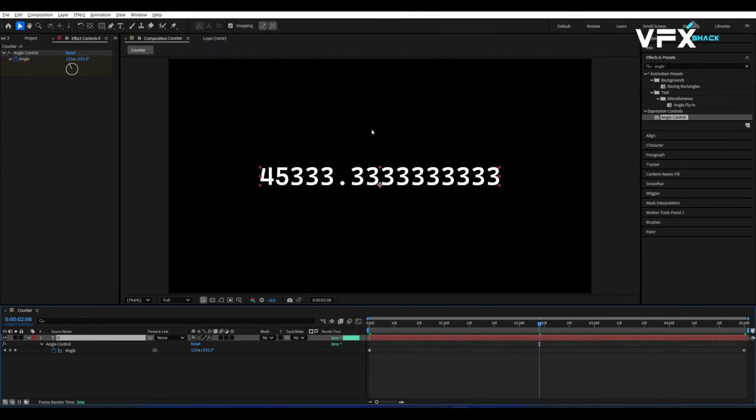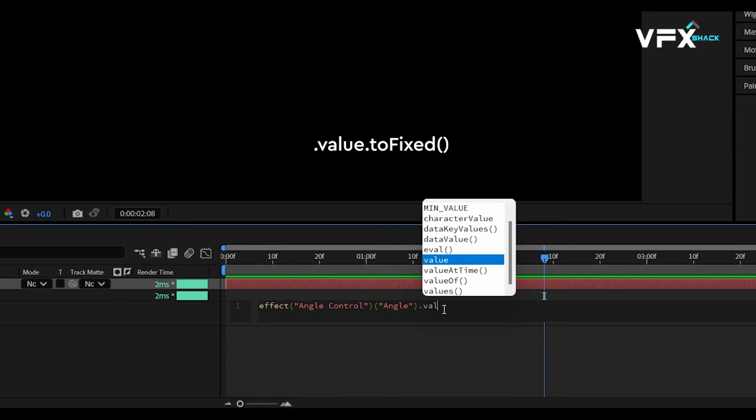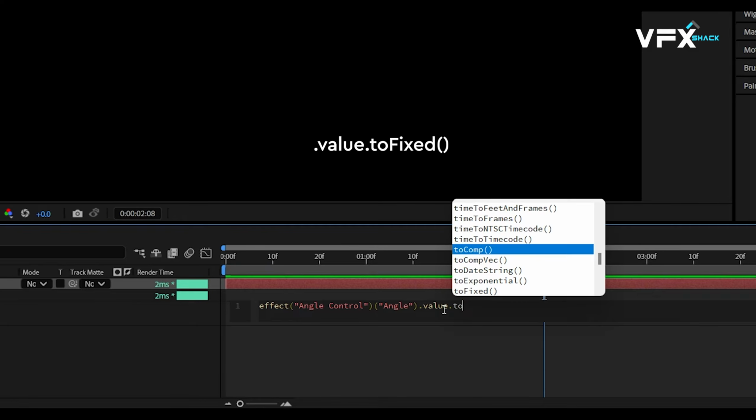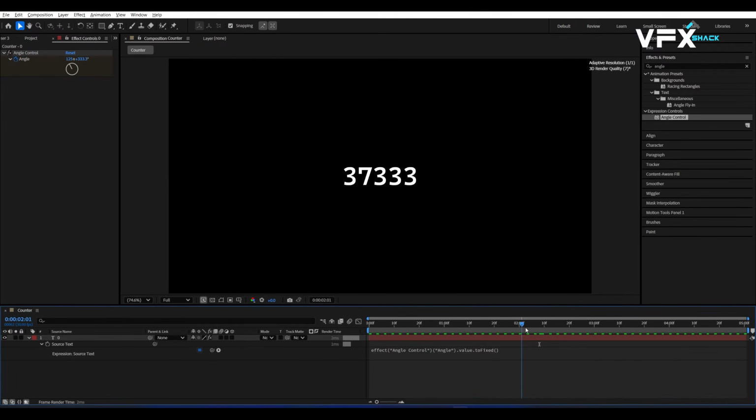To get rid of these decimals, press E twice again to open the expression editor. At the end of the expression, add .toFixed. Then click away in the timeline. This will remove all the decimals. If you want decimals, you can specify the number in the parentheses. For example, putting the number 3 will give you 3 decimal places. Here, I don't need decimals, so I'll leave it empty.